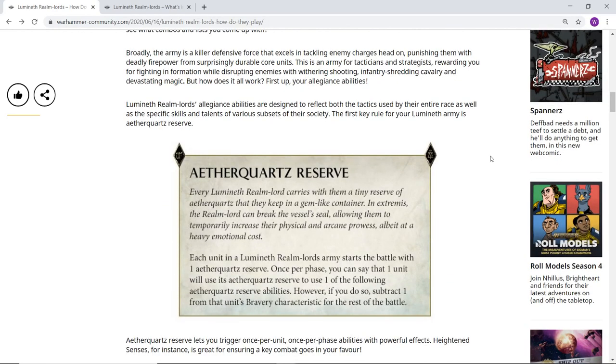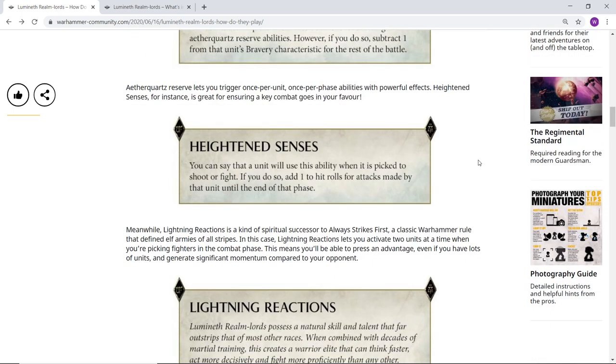First of all, the main kind of ability behind the army is the Aether Quartz Reserve. And basically, every unit at the start of the battle has one Aether Quartz Reserve. And once per phase, one unit can use one of its Aether Quartz Reserves. And those can be spent on using different abilities. What are those abilities, you ask? Well, we get to look at two of them here.